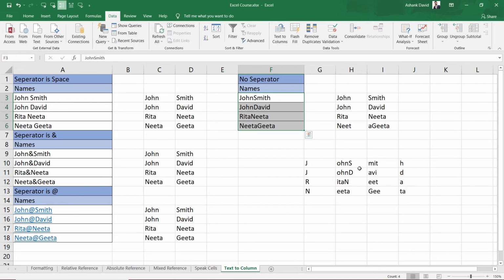So this is how you can use the Delimiter and the Fixed Width options in your Text to Columns option in your Data menu here.